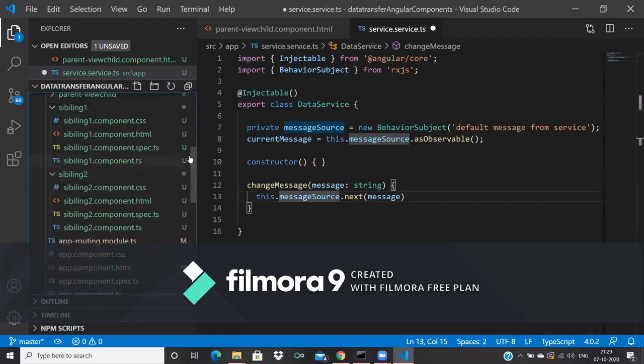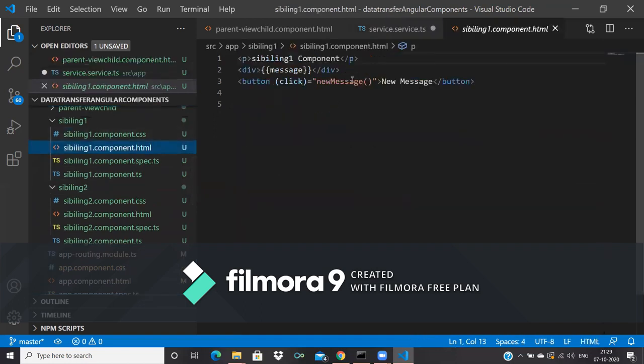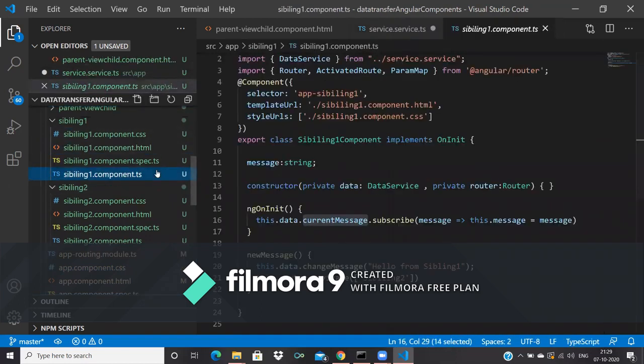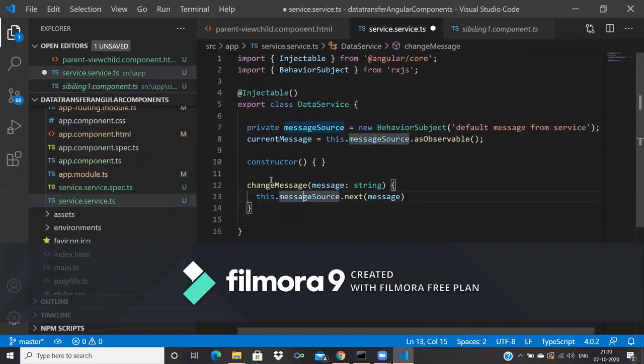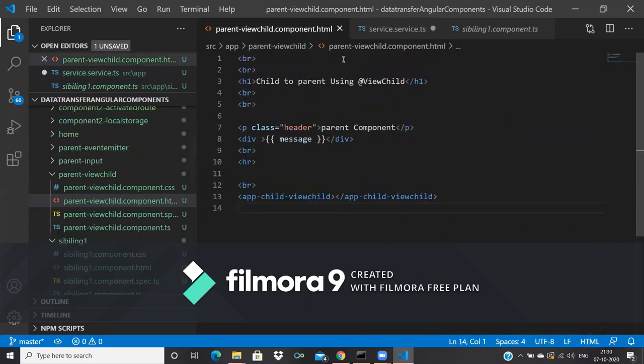In siblings 1, I just kept a click function. In this click function, this.data is nothing but the service I have imported, and I'm calling that service as data. I'm initializing it as data. this.data.changeMessage is coming from the service, and I'm passing this message value from here.